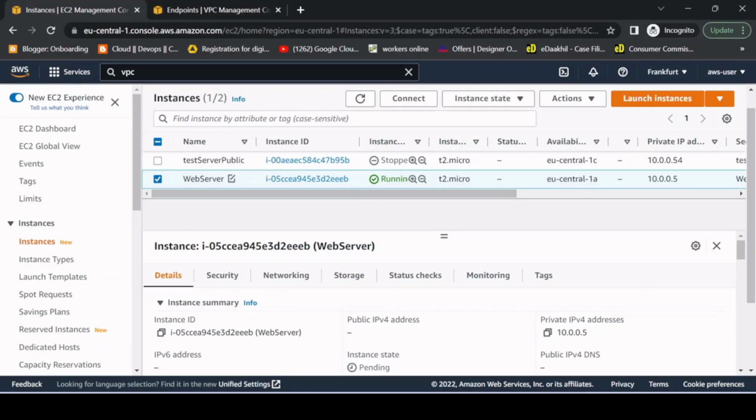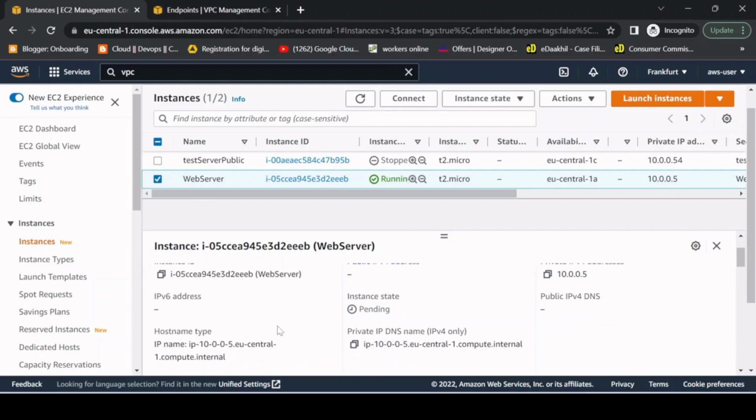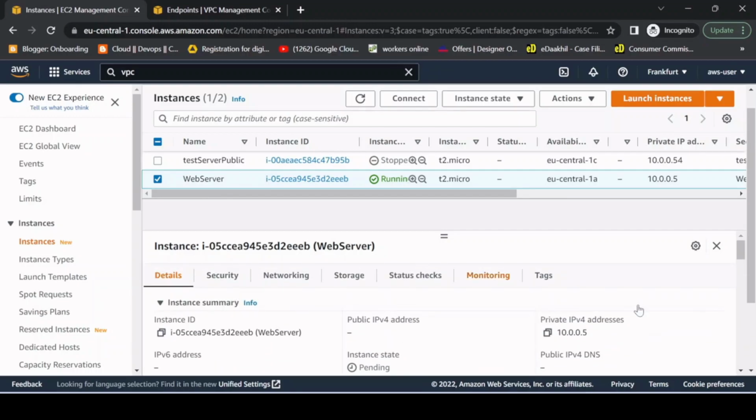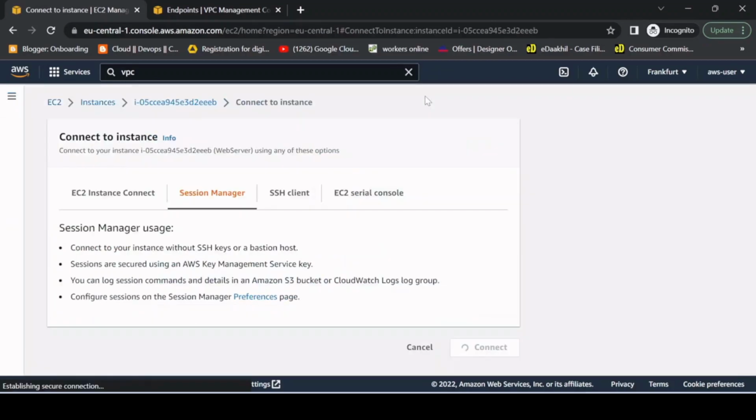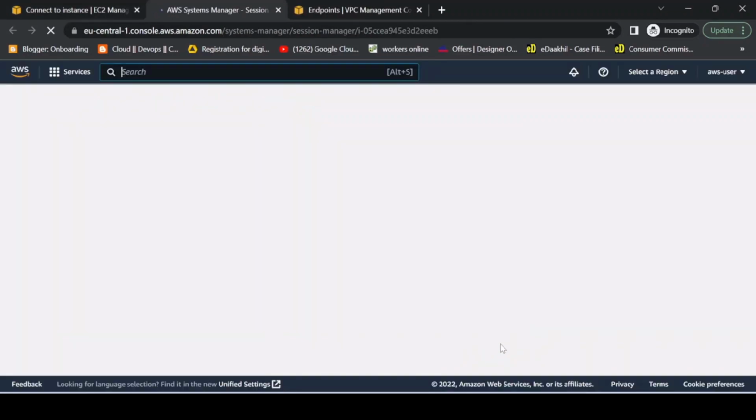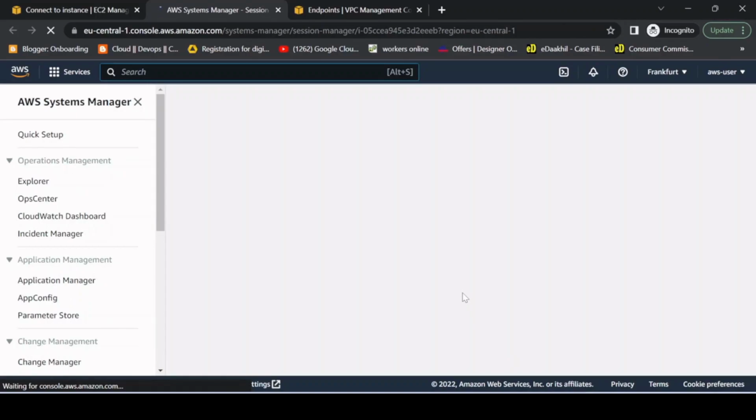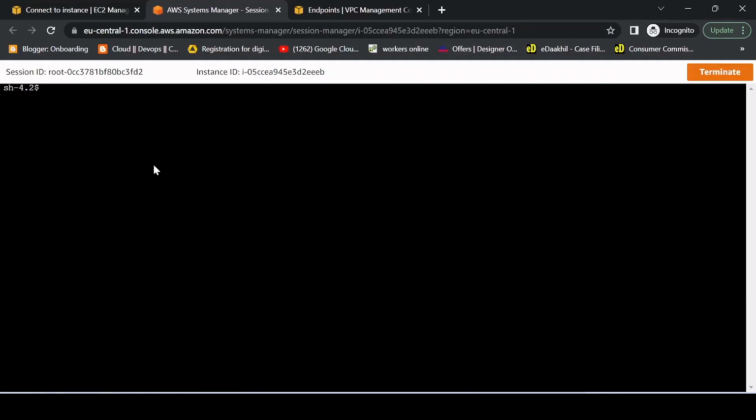You can see our web server has started. Let's check the configuration. Yeah, you can see it has only a private IPv4 address. So this is not a public instance. It resides in a private subnet and has only a private IP. So let's log into the system. I have already configured Systems Manager for quick access, so you can also configure Systems Manager for easy access. So now we are here in account A.